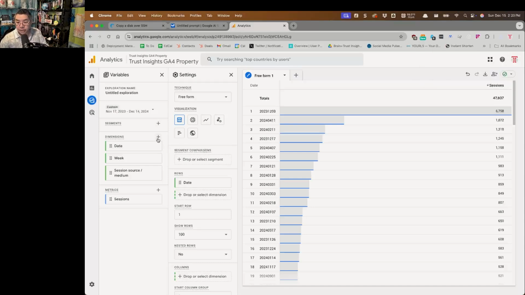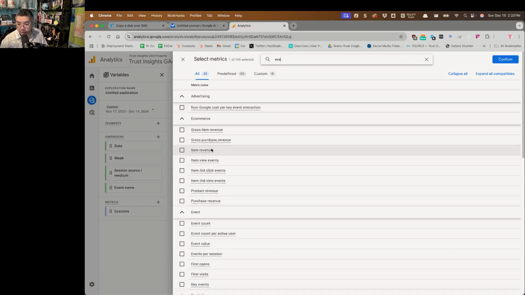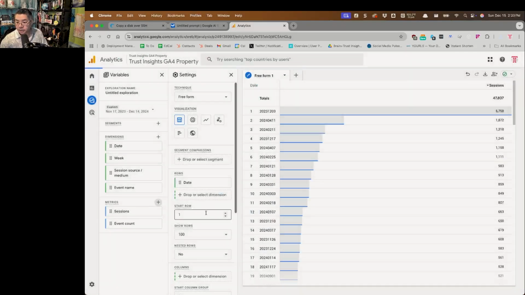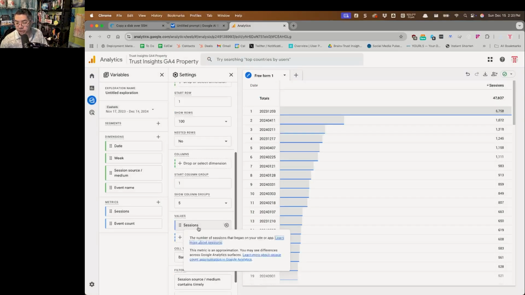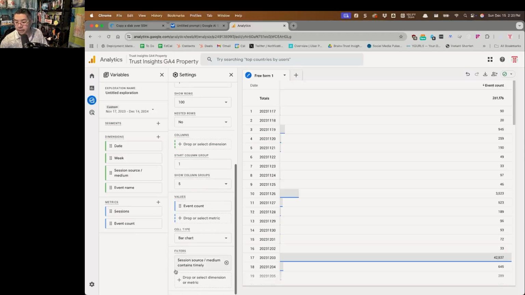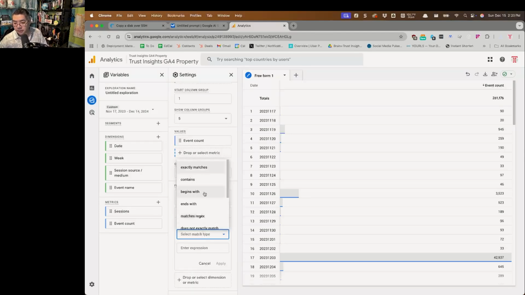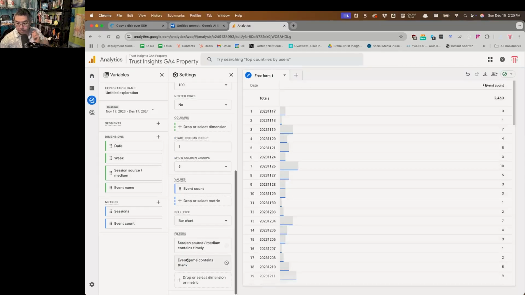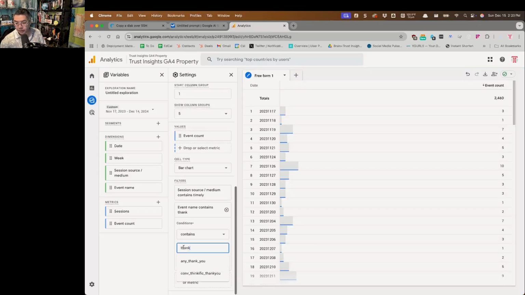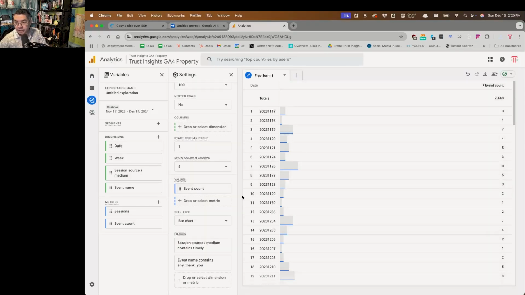And next we're going to want to add in our event names, confirm, and then our event count. So now, instead of sessions, we're going to have our event count, and the event name that we're going to restrict this to contains thank you. We specifically want to track any thank you. So let's actually refine that. Any thank you. And so now this is the exact same data set, but instead of sessions, we're doing conversions for any thank you here. So let's go ahead and export this as a TSV.